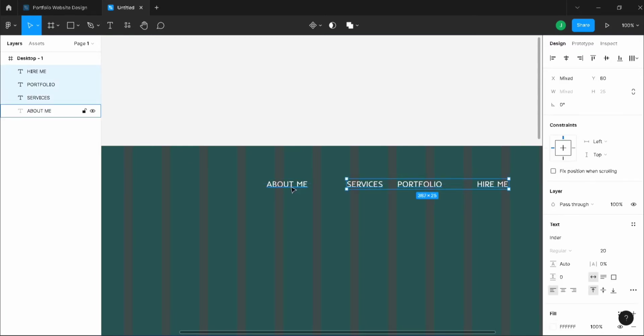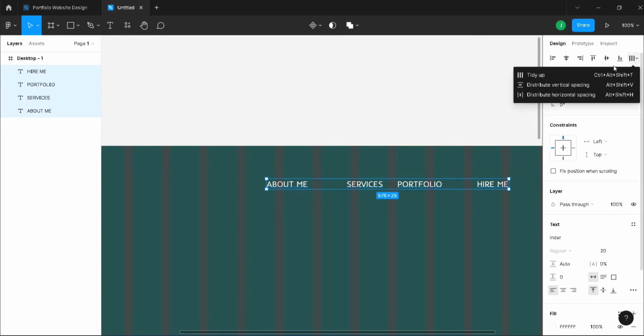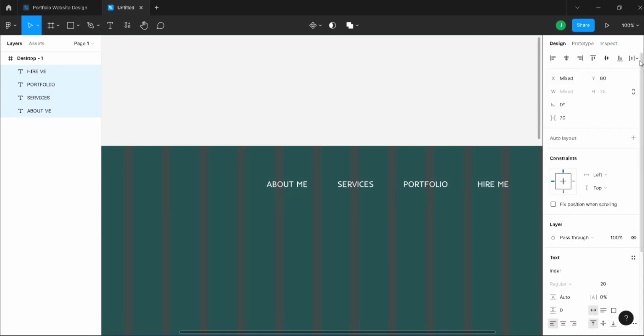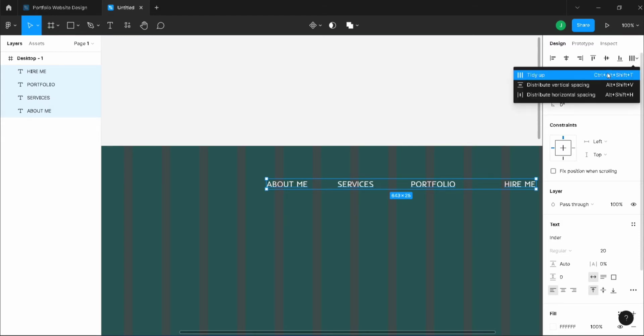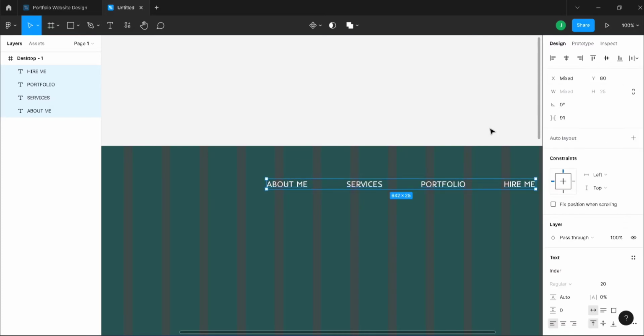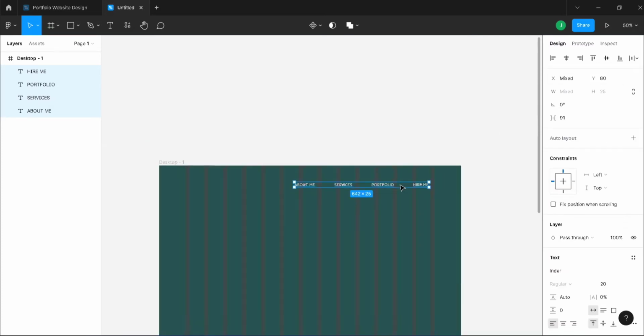I'm going to select all 4 options, and I'm going to click on tidy up. Wait a minute, I will show you again. You can see now all these 4 options don't have equal space in between them. So I'm going to select all 4 of these and click on more options on the right side of your screen, and the first option, tidy up. So it gives equal space between all the options. Now it looks great.